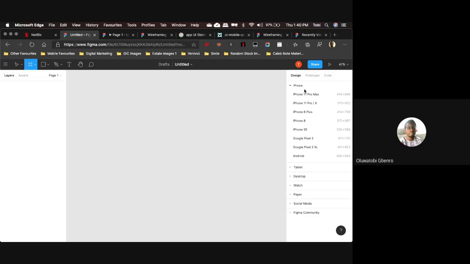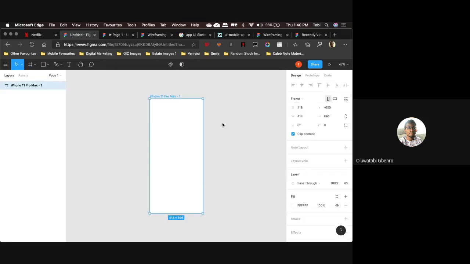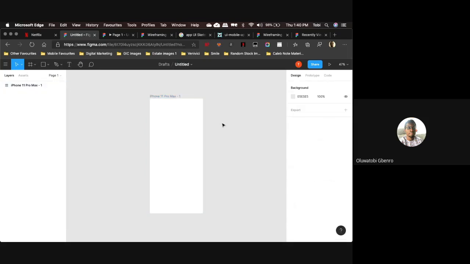Yes, sir. You see phone. You see desktop. You see watch. You see all of those things. So I'm just going to pick an iPhone. I'll pick iPhone 11 Pro Max. I'll click on it. Once you click on it, a workspace will appear, right? So for every page you want to do, you are creating a new frame. And where is the frame? Who can tell me where it is?